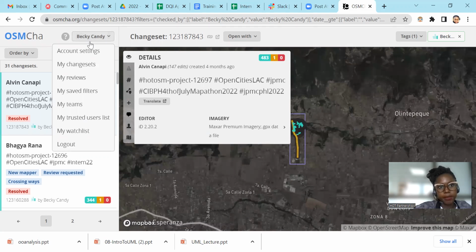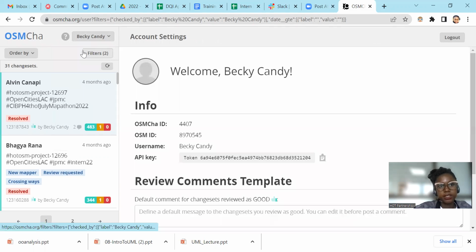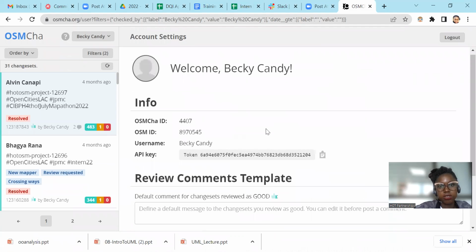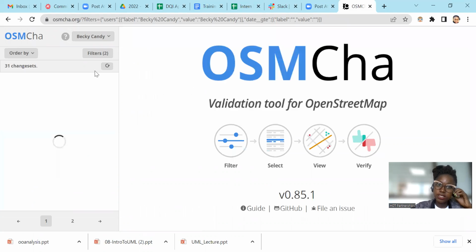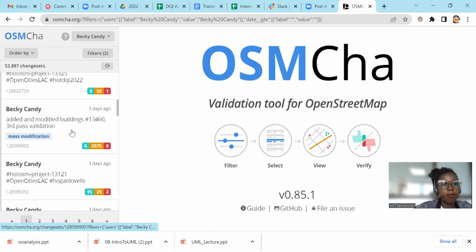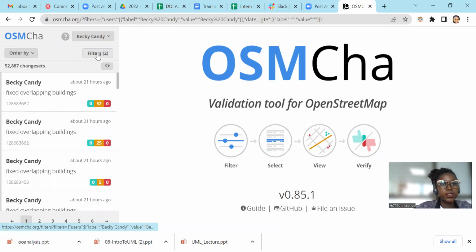Once you see your username here, you'll see your account details, account settings. You'll see your OSM ID number here and other relevant information as to your profile. And you'll see your change sets, the different change sets that you have added. The latest was 21 hours ago. These are the different change sets, my personal change sets as per my username.